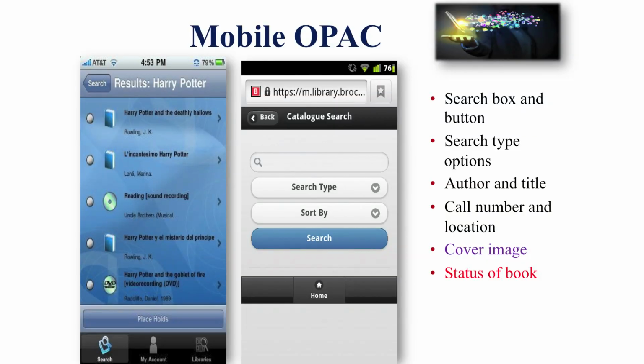And the next mobile based library service is MOPAC. MOPAC stands for Mobile Based Online Public Access Catalog. It is the online public access catalog which is accessible through mobile phones and provides a simple search facility against the author, title and the subject.